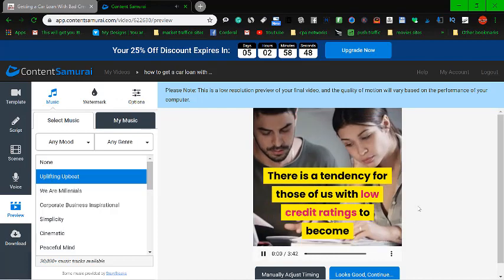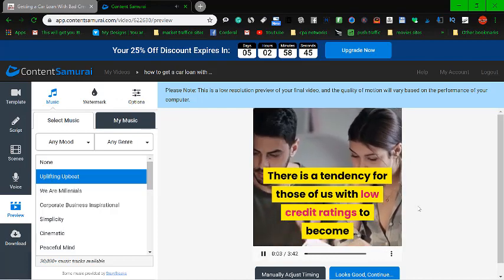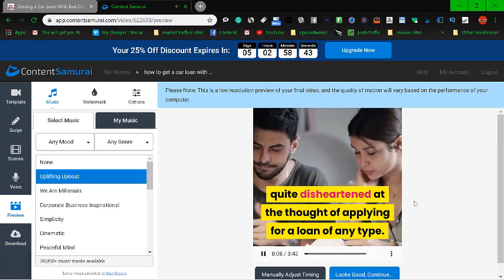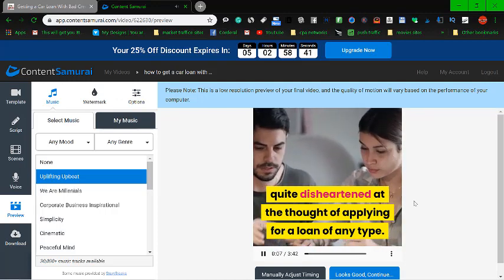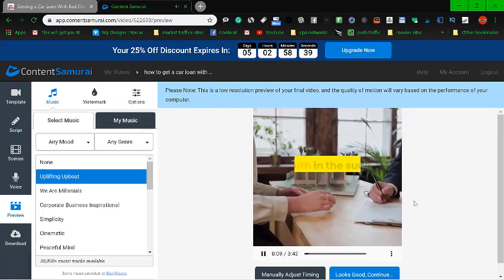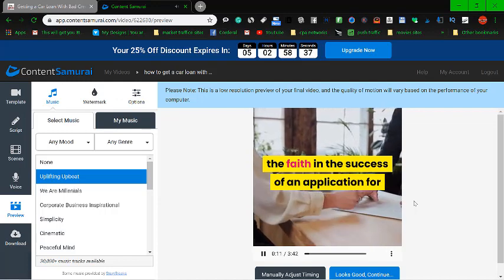There's a tendency for those of us with low credit ratings to become quite disheartened at the thought of applying for a loan of any type. Even when seeking a new car, the faith in the success of an application for a car loan with bad credit can be very low.